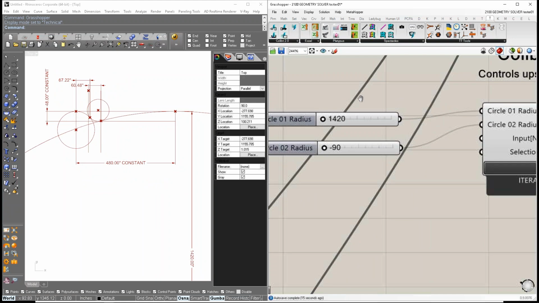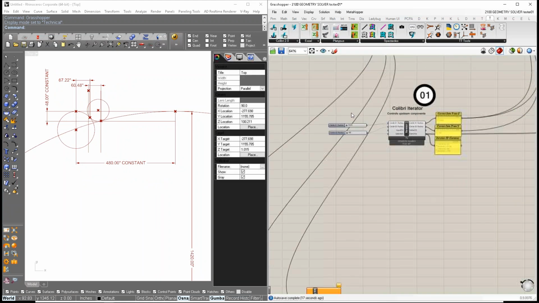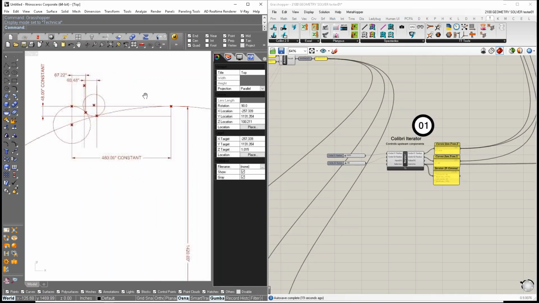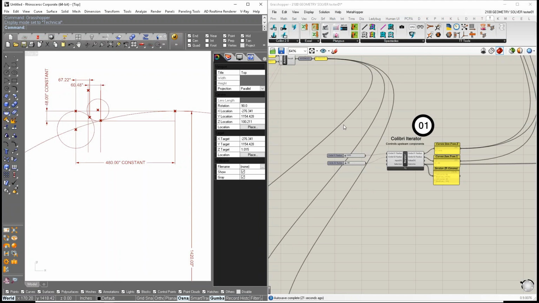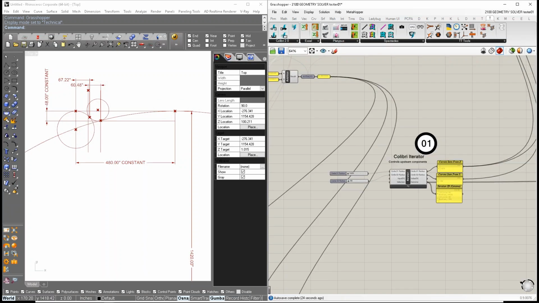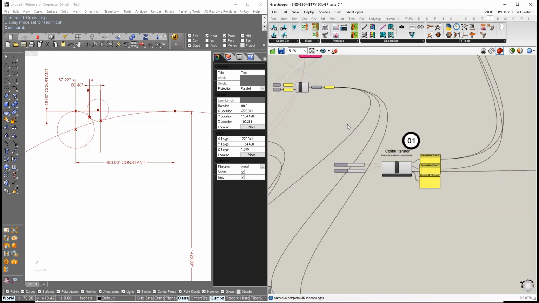So that gives you an idea of how I've set up the script, and I think that is actually the biggest part of using a solver within your workflow: setting up the script in a way that a solver can read it. And so let's go into that a little bit more.